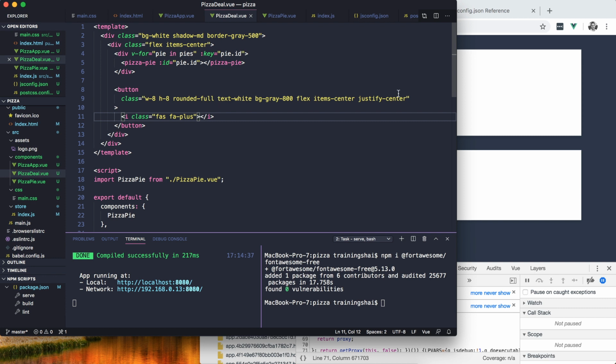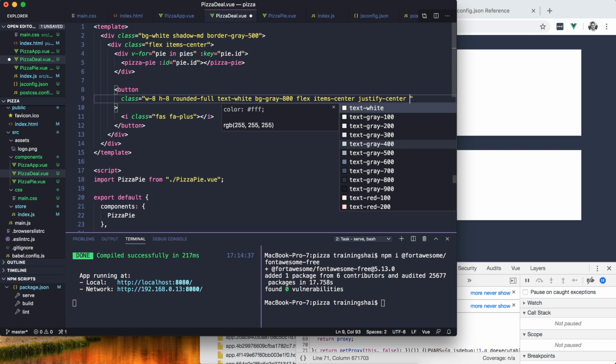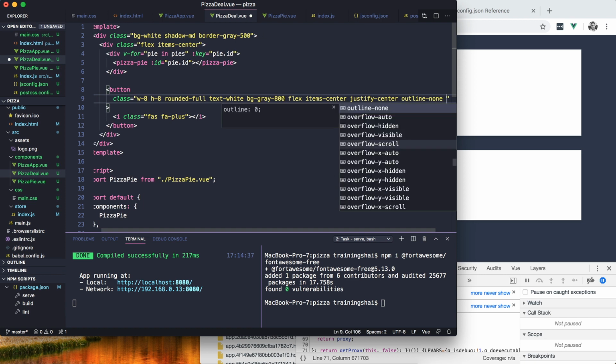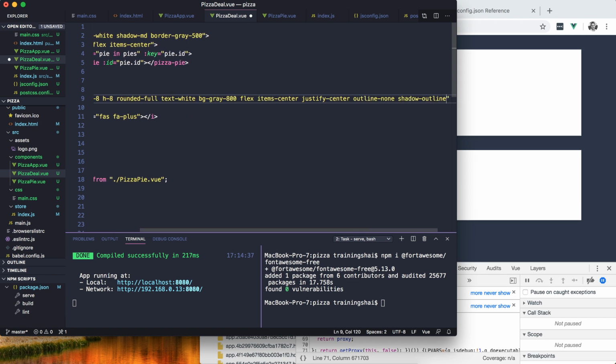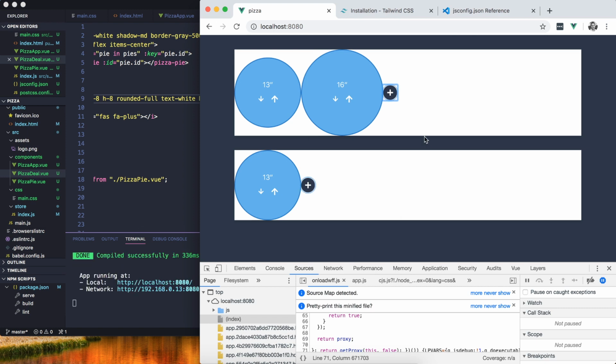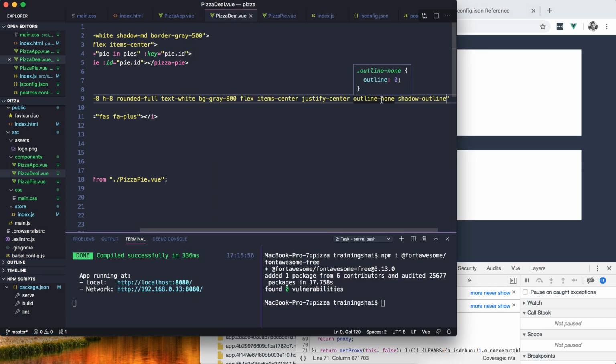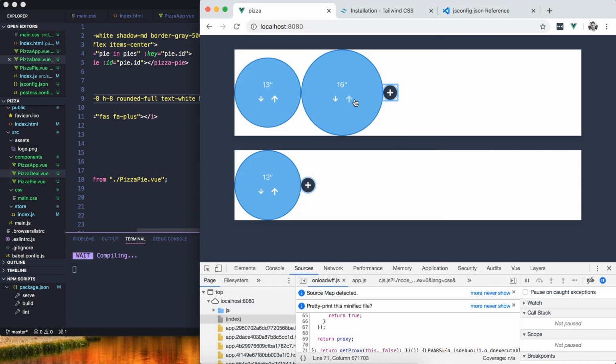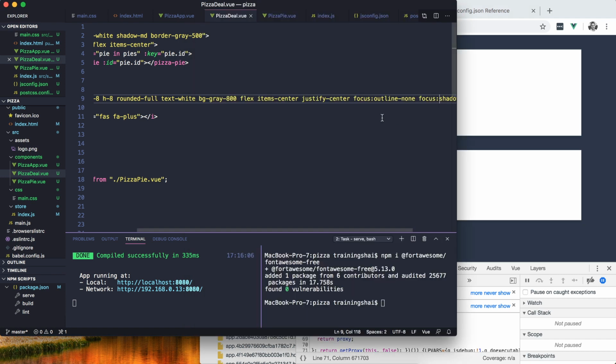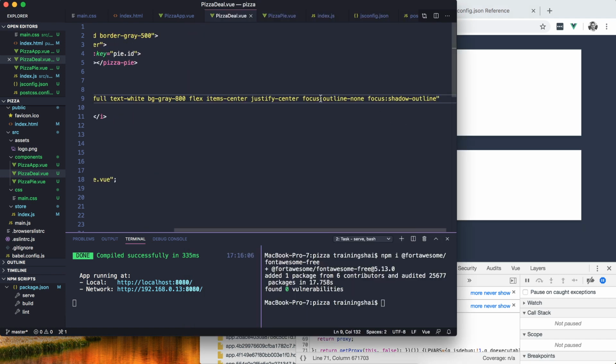So I could do it right here. I could say outline none, and then do a shadow outline, and I think that would fix it. Sorry, focus. So when it's focused, so now you've got a much more attractive border, but I'm going to want to do this for every button.